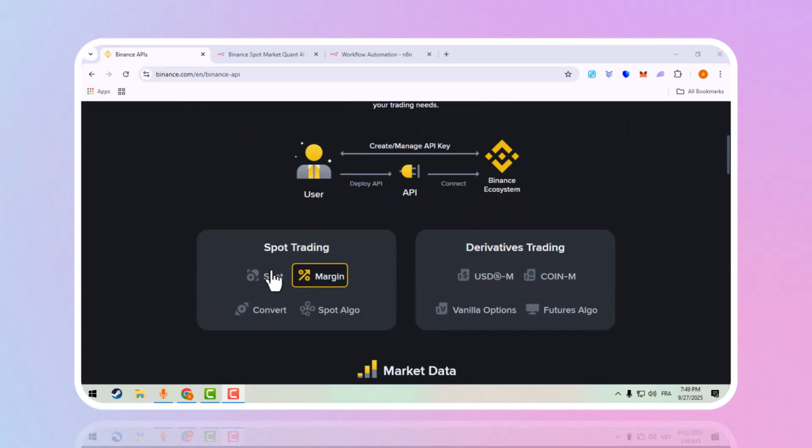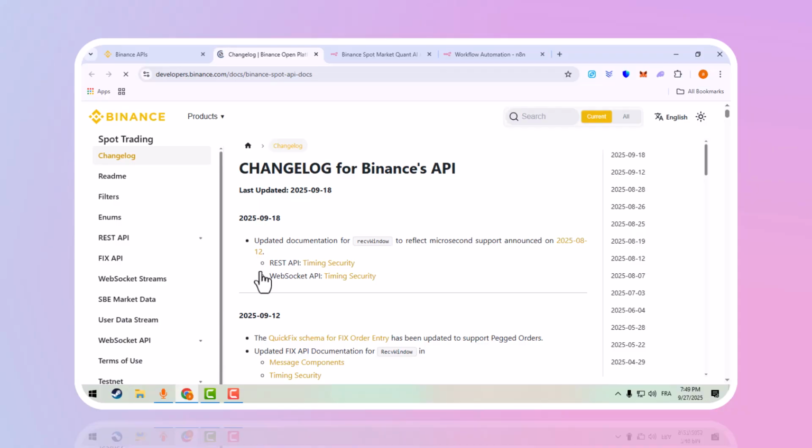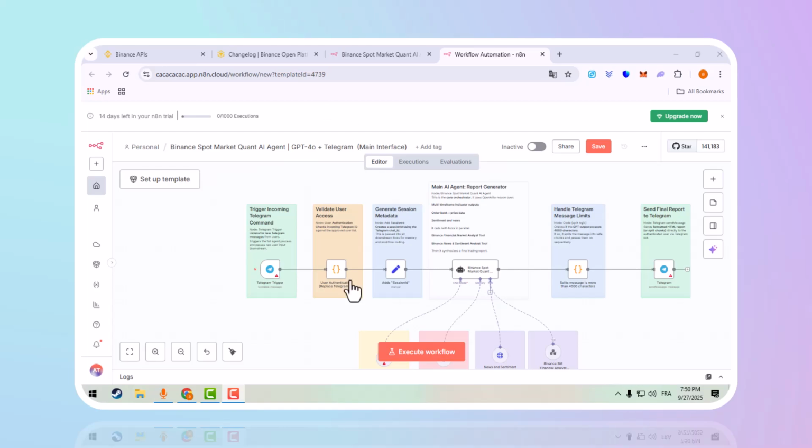Now, generate your API key inside the exchange settings. These let your bot read market data and place trades securely. Keep those keys private. Next, pick your AI engine. You can use Python with libraries like TensorFlow, or no-code tools like N8N or AI integrations if you don't want to code.